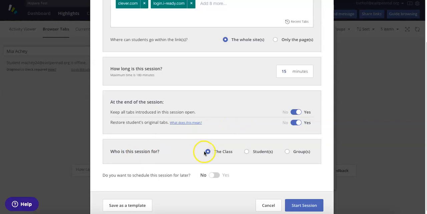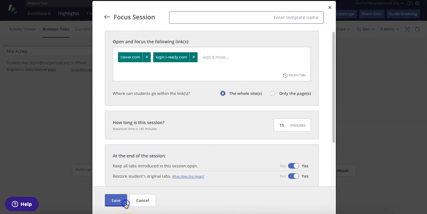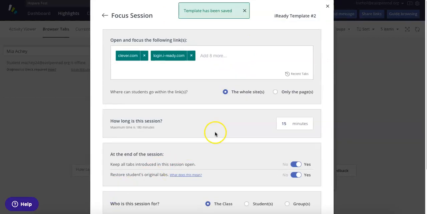Who is this session for? It could be the entire class. If you're doing makeups or some things like that, it would just be an individual student. And one thing before you hit start session is, if this is something you're going to use, which I'm sure it is, make sure you save as a template. I can give it a template name, so I'm going to call it iReady template number 2 because I already did one. And then I'm going to go down here and save.